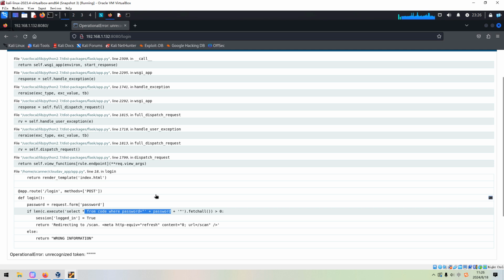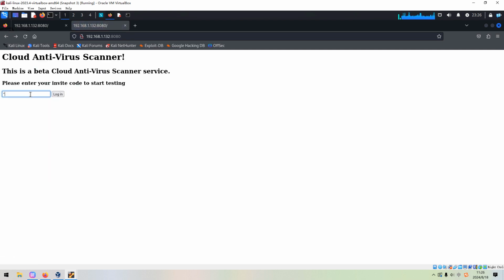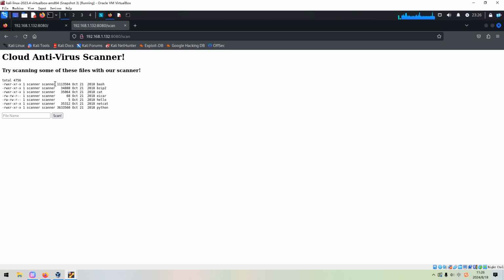So I think now we can bypass this login or invite code by putting in 1 equal 1, and then we can comment out the remaining part, and we can log in. As you can see, we successfully bypassed the invited code authentication. Alternatively, we can use Burp Suite to brute force this invited code, and the password should be the password. Okay, but I think this way is more reasonable, right?